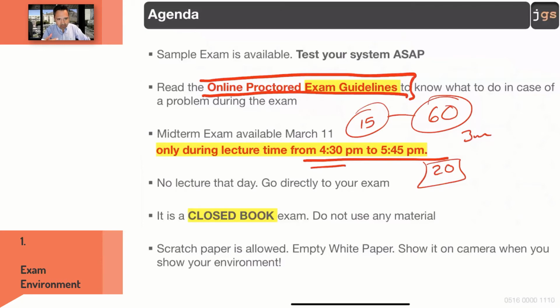But you have an hour, so you can go back and forward in your questions. The exam is going to show you 1 question at a time. So you can answer, move to the next one, and then go back and review. All of that is okay.